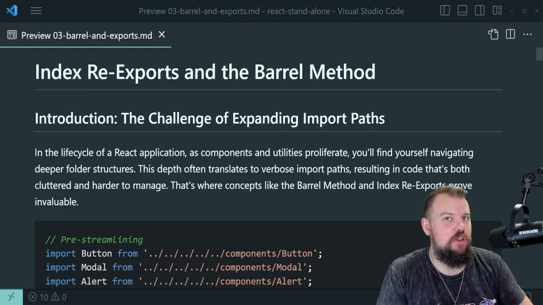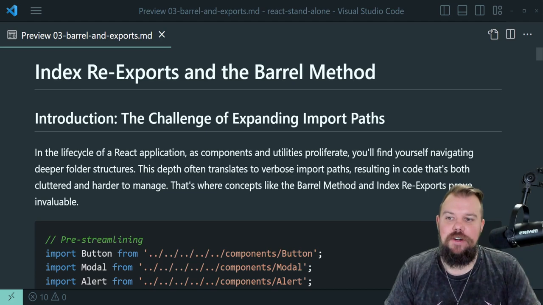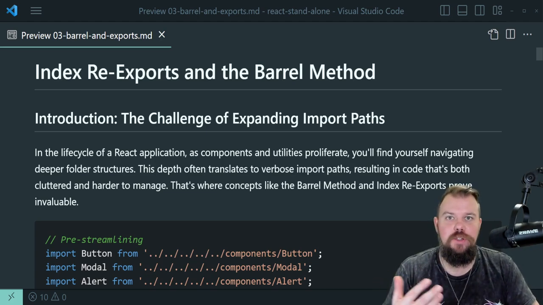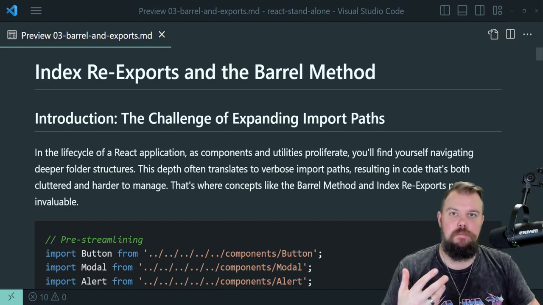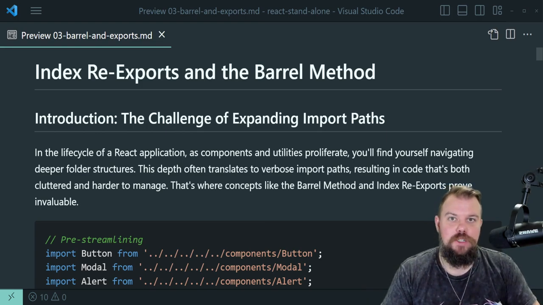But of course, if you're using TypeScript, you can just alias all this and be done with it. But if we don't have that at our disposal, we're going to talk about a common approach you will see and can find other YouTube videos on, Medium, blog posts, all that kind of fun stuff, called the barrel method, and in particular how that is a type of index re-exporting.